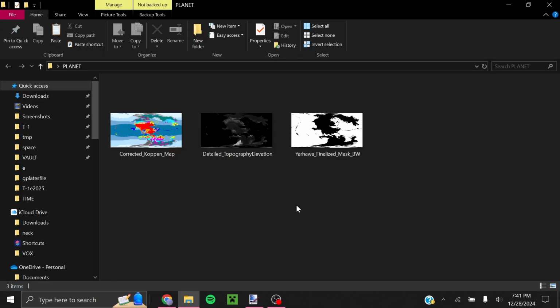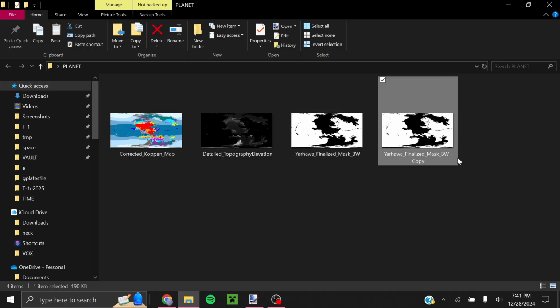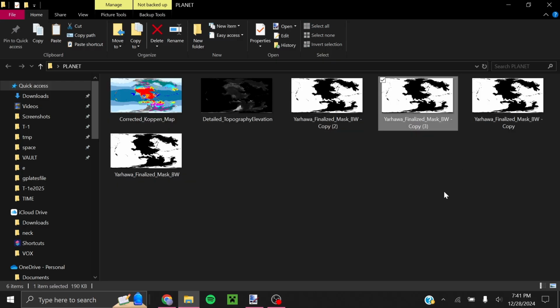One last thing before we start, make sure all your maps are in one folder anywhere. Just as long as they're in one folder, just to keep everything organized. With that out of the way, let's get started. First things first, select your land mask, copy it, paste it 3 times, bam, bam, bam. And then the fourth one just for good measure, bam.